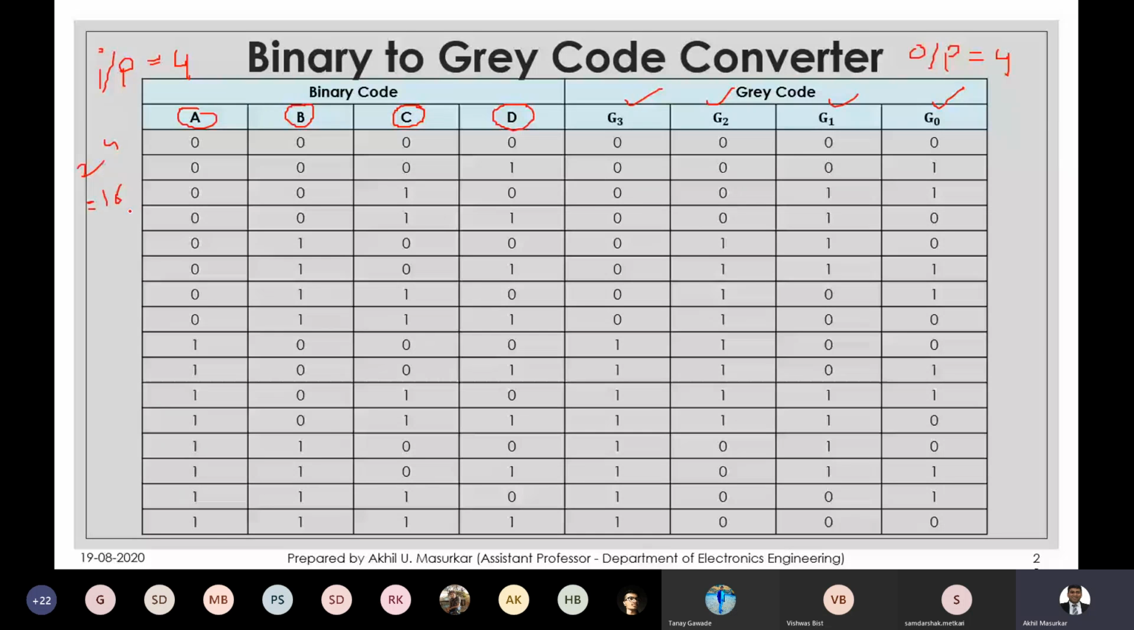Here you should also note that there is no G4, because in gray code there is no such thing as valid gray code or invalid gray code. Whatever may be the binary sequence, we can always determine the gray code of it. So here we are not really interested in G4. So simple, 4 inputs and 4 outputs. If you have copied the truth table, just say done, TT done. Just write TT done.